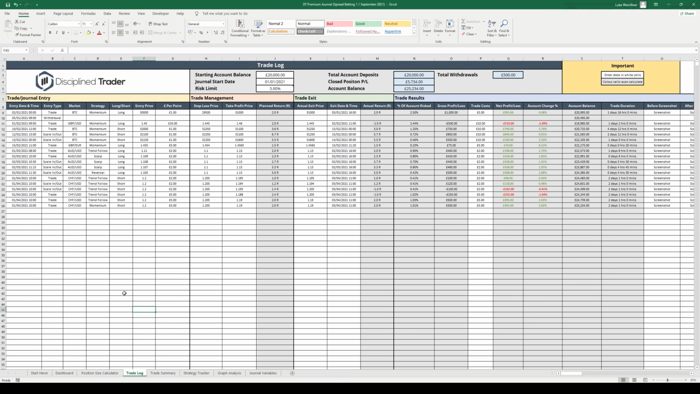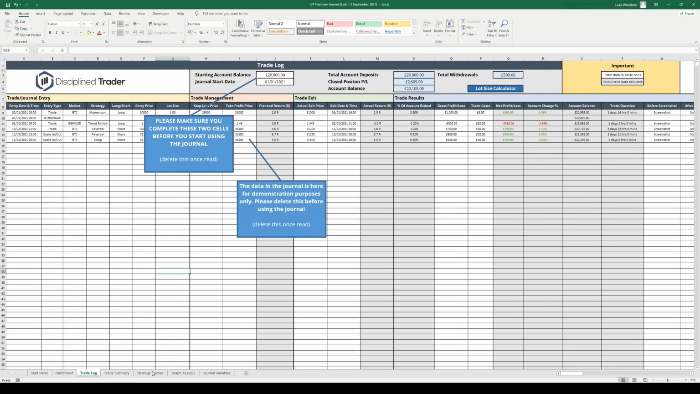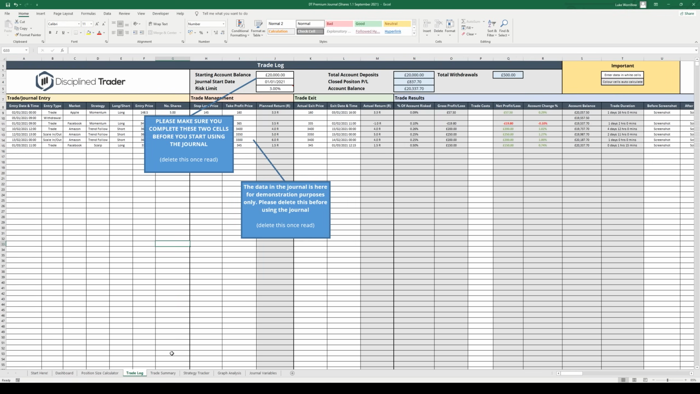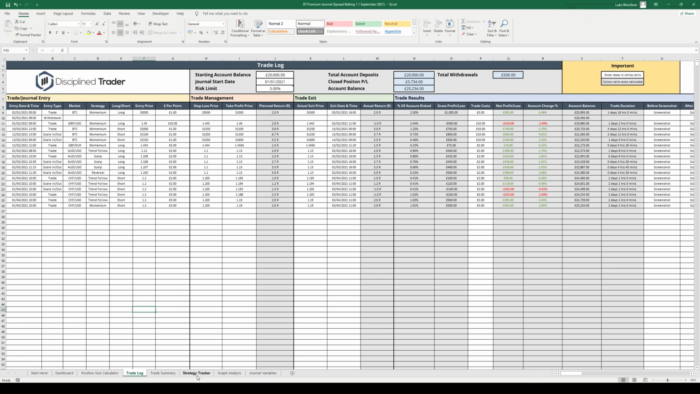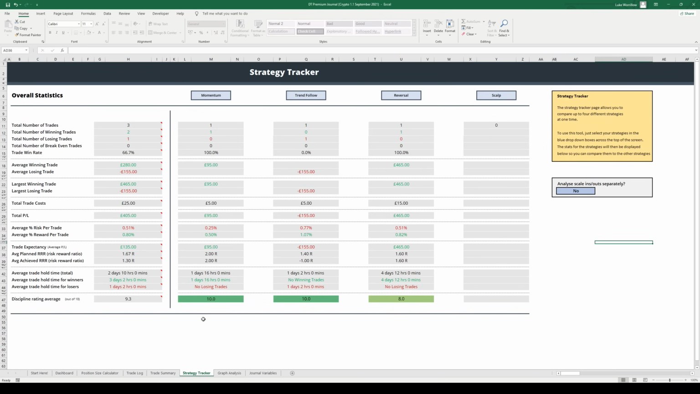So this strategy tracker feature has been implemented on every version of the journals. The lots version has its strategy tracker, the shares version has the strategy tracker too, we've got the spread betting version that has the strategy tracker, and obviously the crypto one too. So this has been implemented on all 4 versions of the journal, and all 4 versions of the journal are included when you purchase the journals.